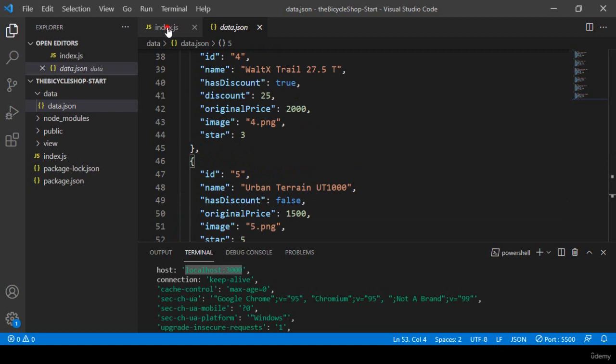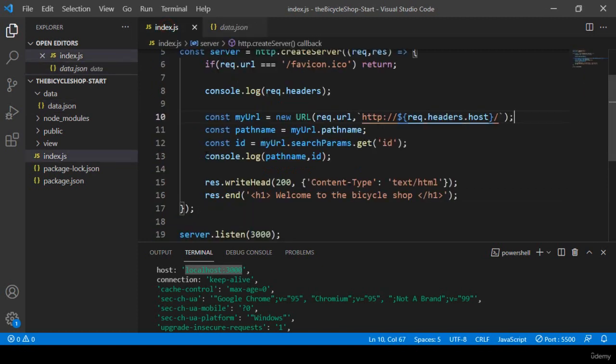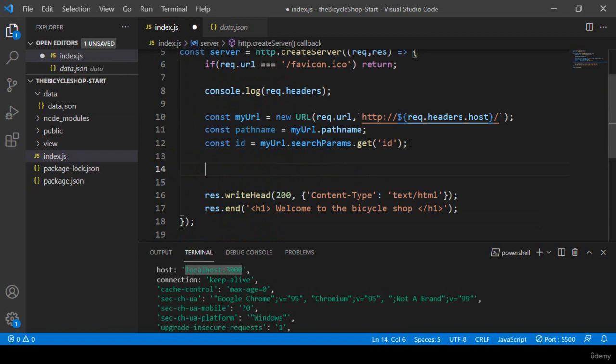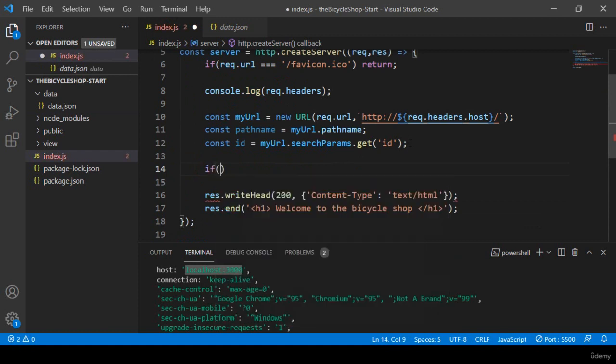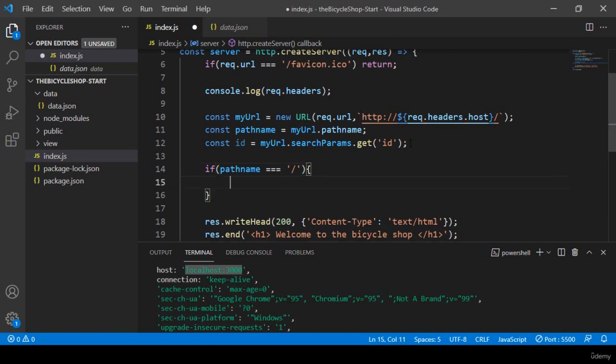For that reason, in our index, right now we don't need this, I simply remove it. Here I want to add one if condition. And in this if condition, I have already checked our path name. When our path name is equal to slash, then I want to render one of the pages.